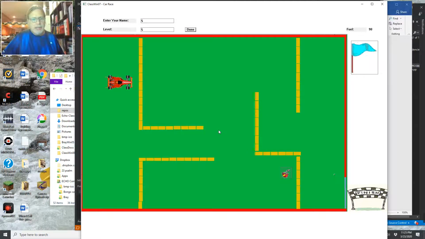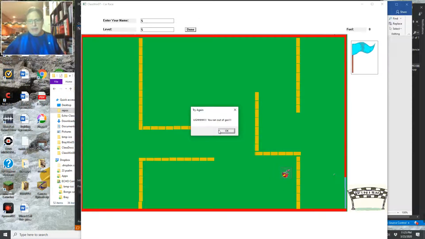So, okay, that still works. So that direction still works. So it can go, good Lord, I ran out of gas. Let's see if I can do this again. I'm going to try again. Okay.